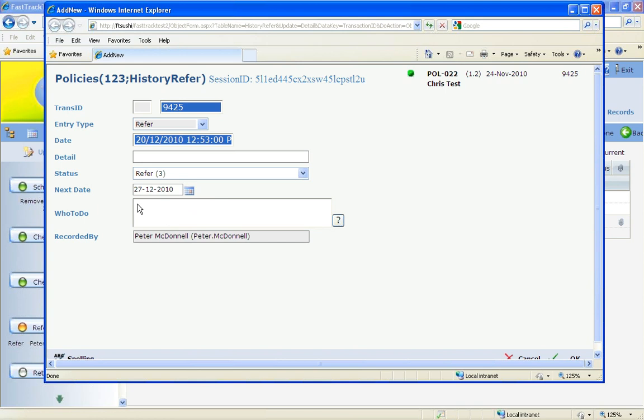And the person that you put in, or people that you put into that who-to-do, they're the people that are going to be notified, and their bosses are also going to be notified, and their boss's boss are also notified. So those two fields are very particular, very important in this particular window, because it starts everything going.